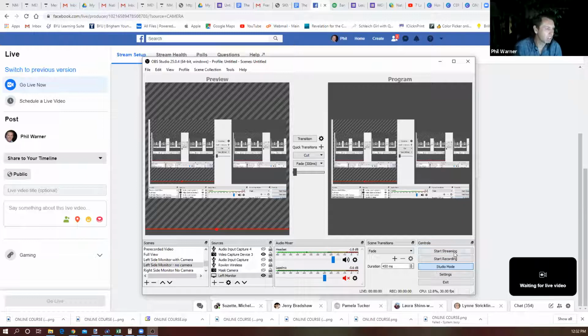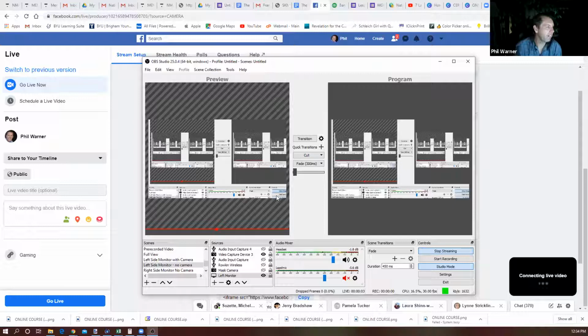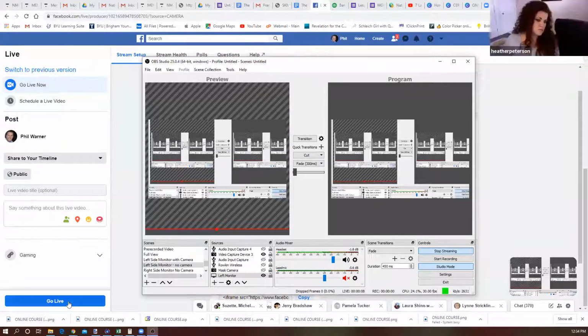So we're going to do start streaming and I want to go yes. And what's going on now, if I go live right here on my Facebook, it's actually going to stream whatever is inside of this window right here. It's going to go onto Facebook, and there's going to be a delay because it has to go through lots of different channels to get where it's going, right? So I'm not ready to record yet, but it's all set up and ready to stream.